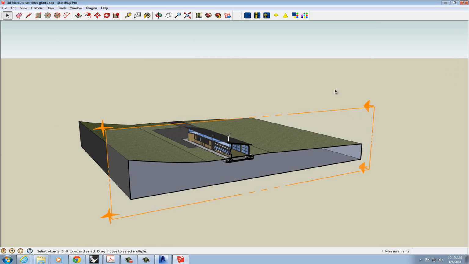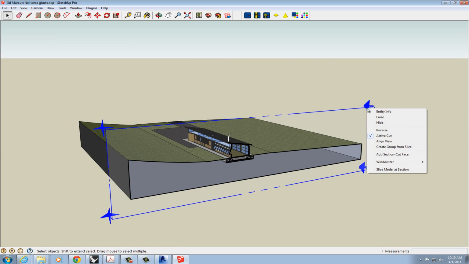If you click on the section plane again, now you're gonna see two different things. One is add section cut face, the other one is slice model at this section. When you slice the model at the section, it's almost like slicing a cake, so that's gonna allow you to split your digital model into multiple pieces anywhere you want. So that's where I'm gonna start.